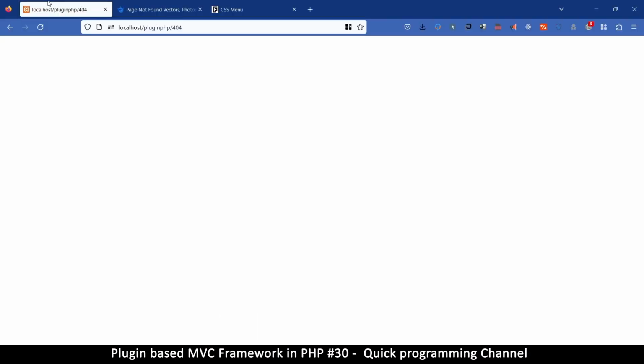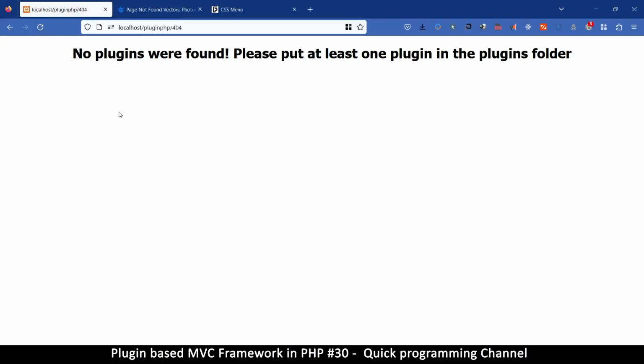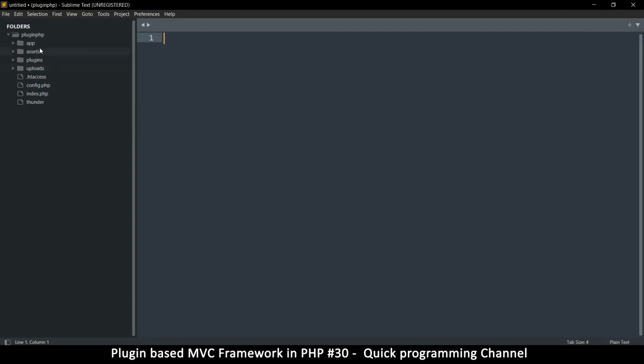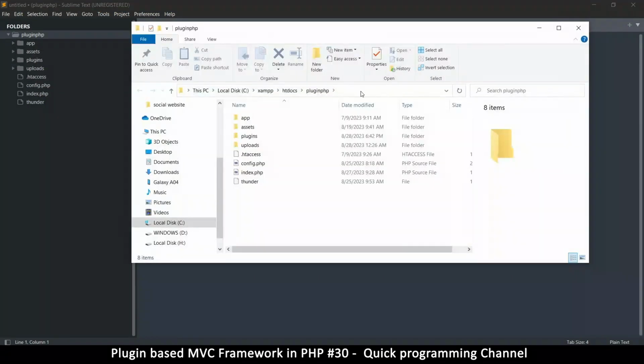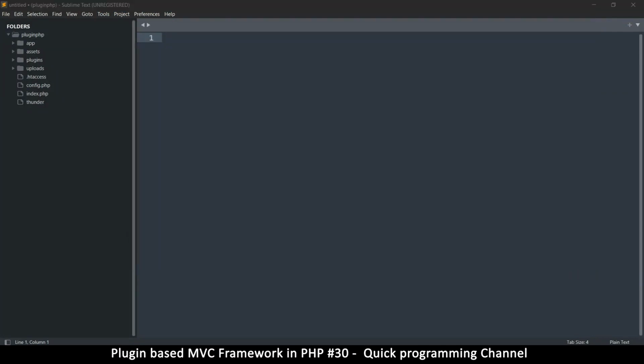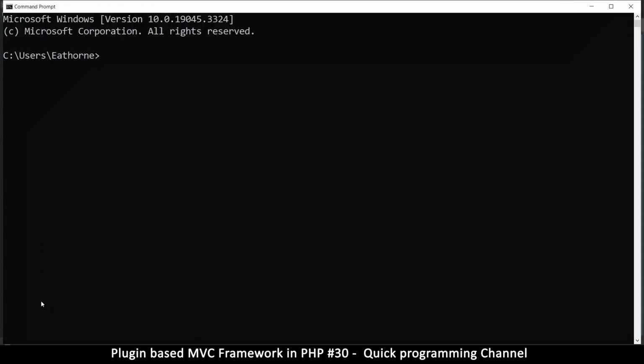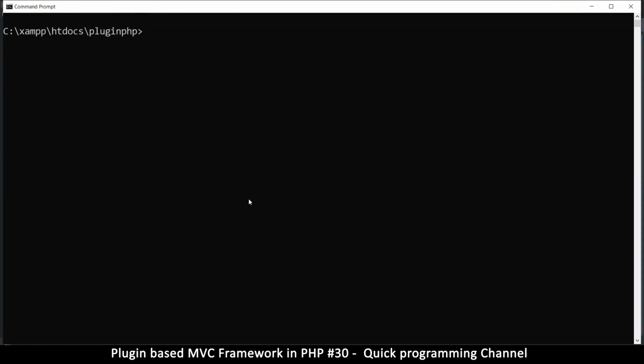And if we try to reload the page, this is what we get by default. Okay, so let's use our command line tool to create some plugins. So I'm going to right click here and open folder, because I just want to copy the folder path when I open my command line here. So let's do cd, change directory to that, and cls to clear the screen.